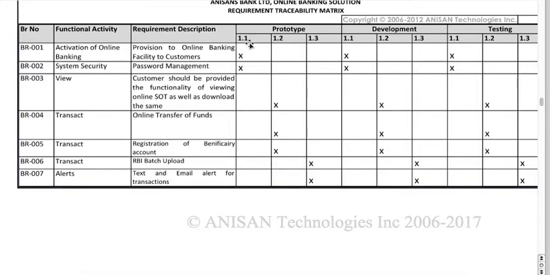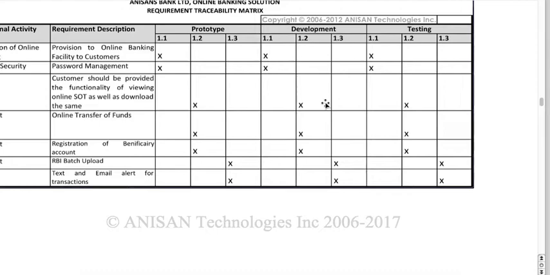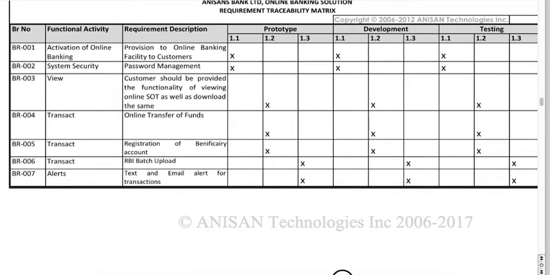In the prototype it is 1.1, 1.2, 1.3; these are the requirements, and then how they are in development, and in the testing phase. So what is completed? This will give you a glance at how the requirements are traced in different stages.